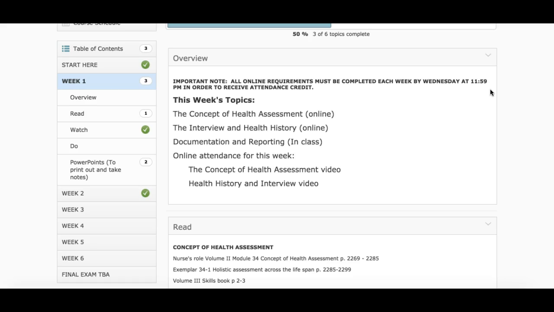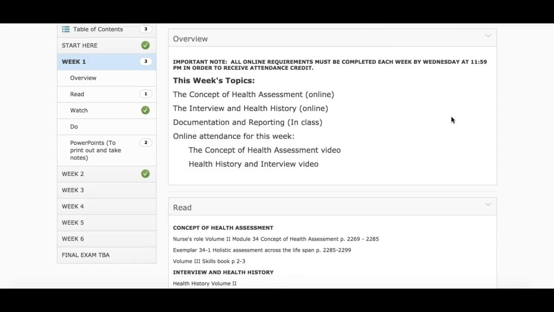This class differs from the other day class in that they have to show up Wednesday and Friday. You only have to show up Friday, but you do have to complete the online assignments in order to get attendance credit. So the advantage is you can choose when you get that work done, but it does have to be done by Wednesday night at 11:59. So you can see the topics listed here.